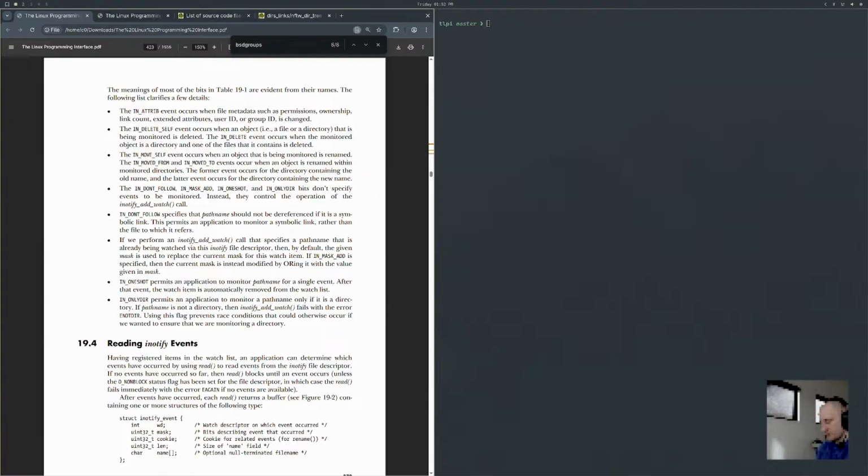IN_ONESHOT permits an application to monitor a pathname for a single event. After that event, the watch item is automatically removed from the watch list. IN_ONLYDIR permits an application to monitor a pathname only if it is a directory. If pathname is not a directory, then inotify_add_watch fails with the error ENOTDIR. Using this flag prevents race conditions that could otherwise occur if we want to ensure that we are monitoring a directory.